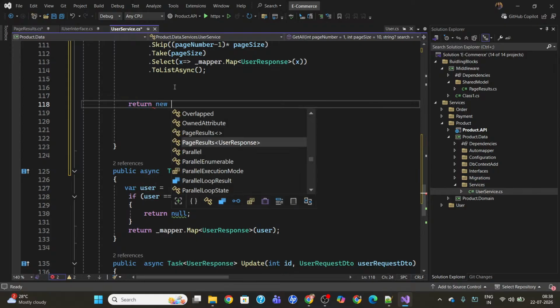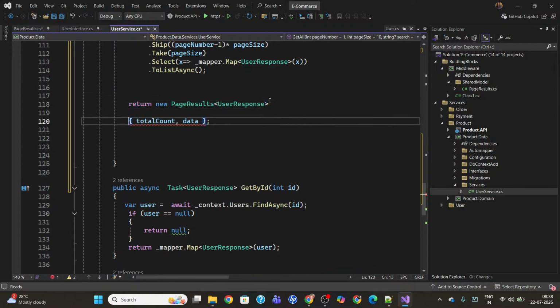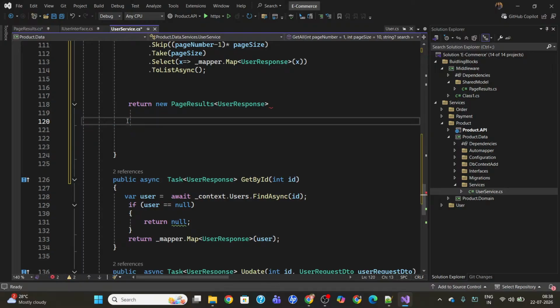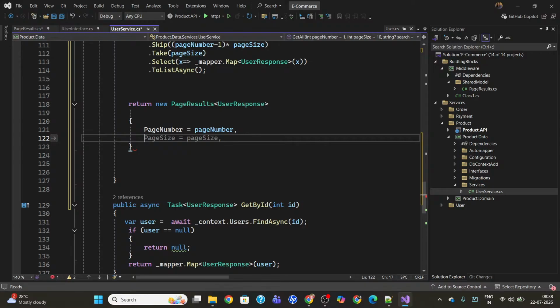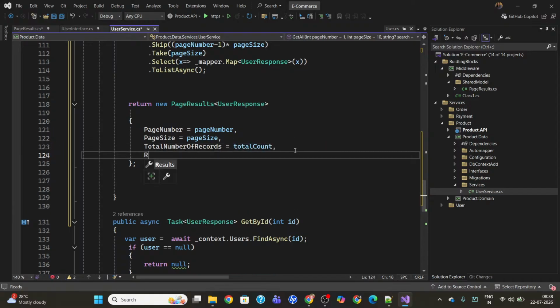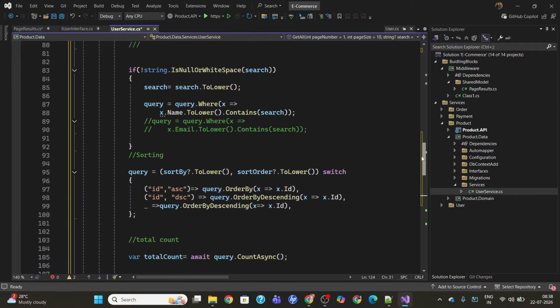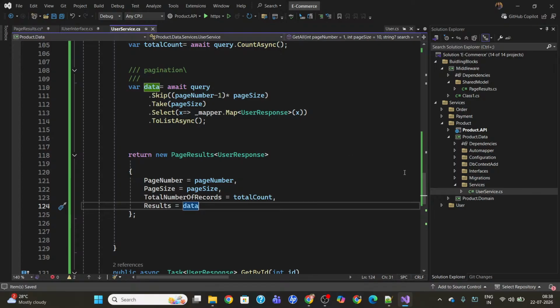return new page result, and here we can return page number is equal to page number, then page size is equal to page size, and next I want to return total number of records, and last I will return the result. So this is the way we can implement searching, sorting, and pagination in .NET Core projects.